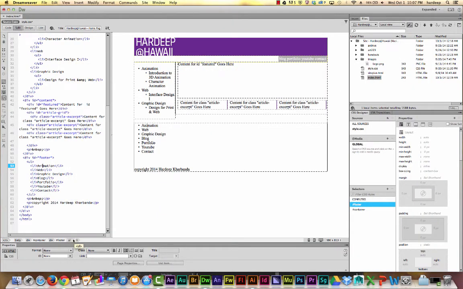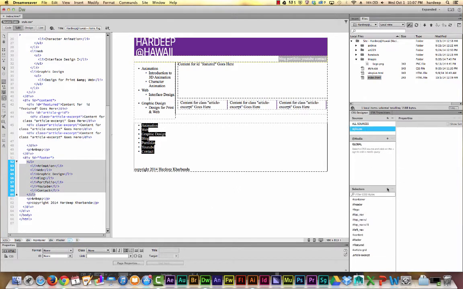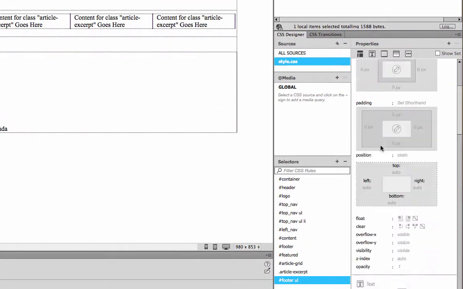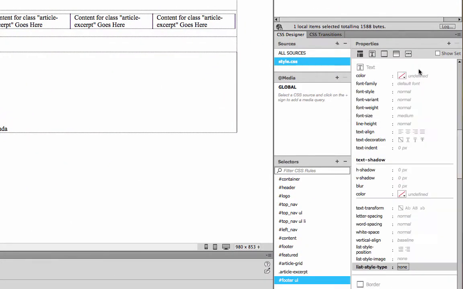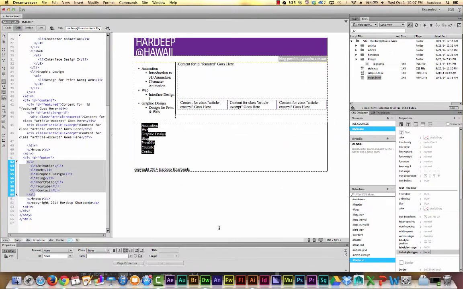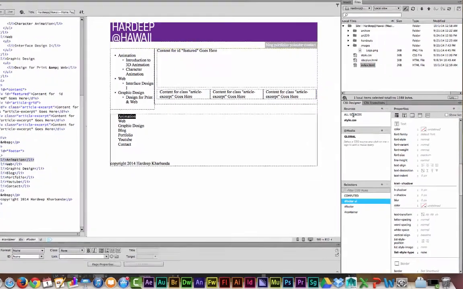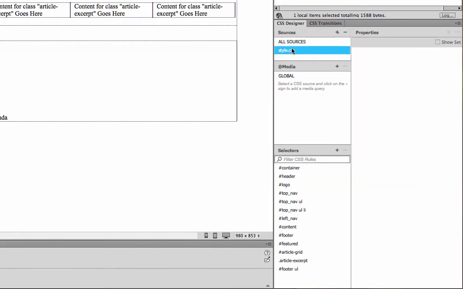So first, I select this bulleted list, add a selector, remove the bullets, and I'm going to show you a different way of styling this list to show up in a straight line. First, as before, I go and select the li tag. Doesn't matter which of the list items I select, since they will all have the same style.